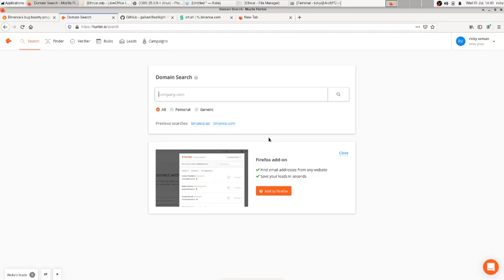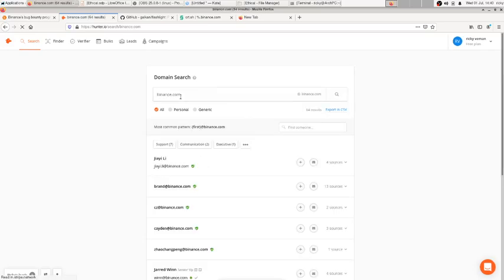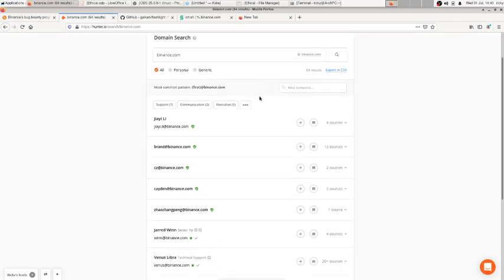So don't use it for any illegal activity. Just use it however you like, but don't use it for illegal things. Okay, if I want to search Binance here, I type it in and click search. I just searched that before this lecture, so I just checked that.